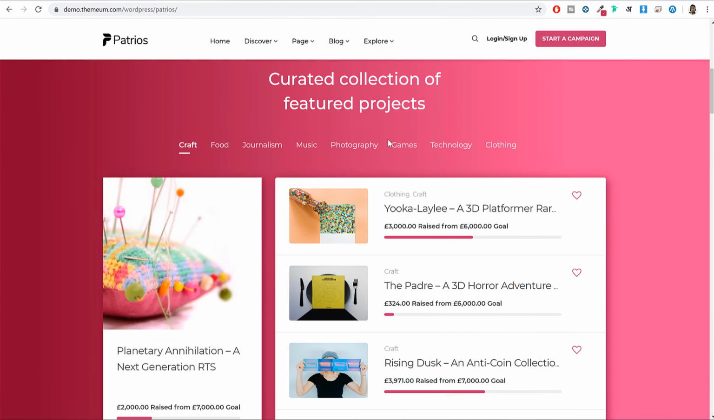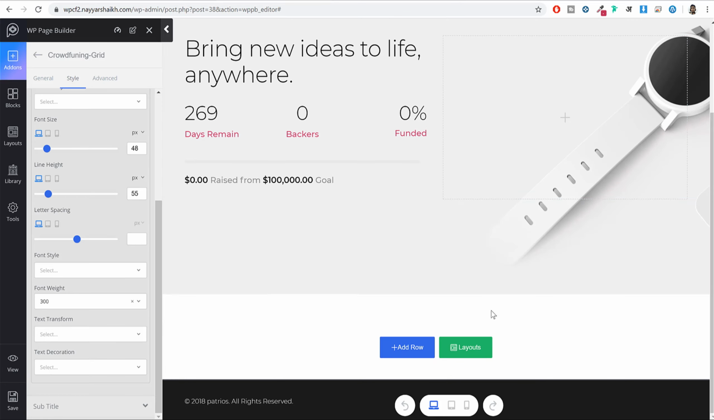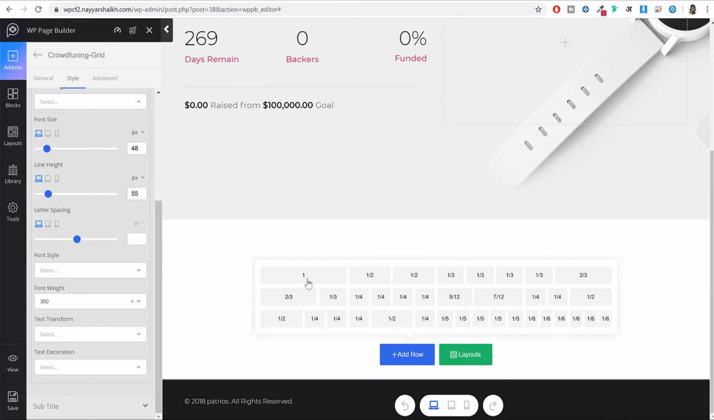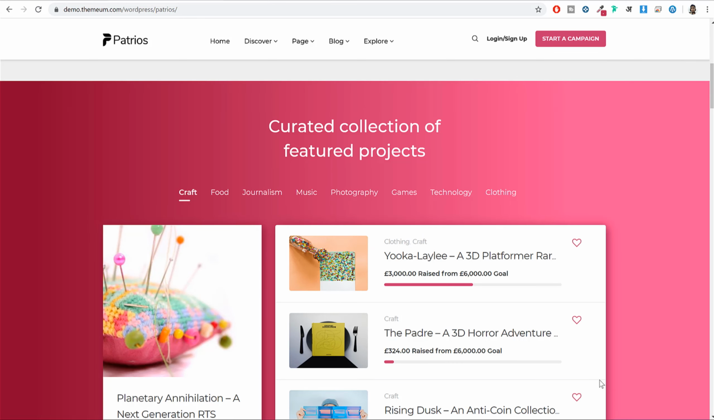So this is how the second section looks. Very beautiful, very colorful section. To create a new section, as I said earlier, we have to add a new row. So click on add row. This time we just need one single column. So select one. Okay. Now, first of all, we have to add this title.